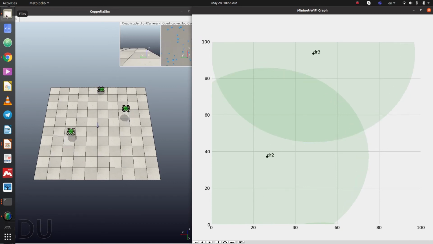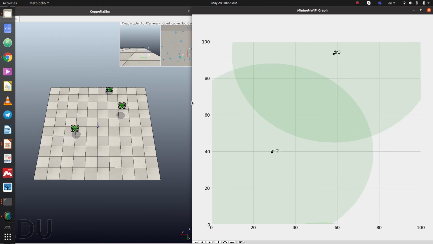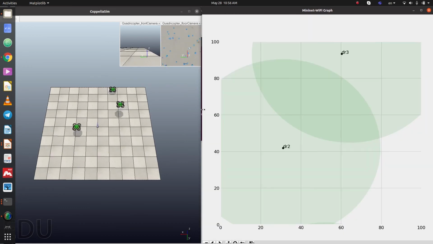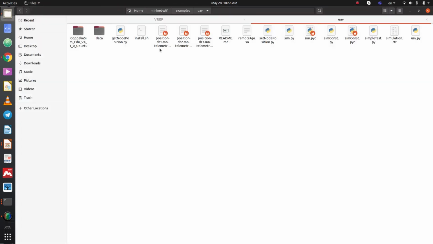Let me show you the folder here. Just a second. Okay, and you can see the position of drone number one, drone number two, drone number three, and you can capture them. And here, after installing CoppeliaSim, this folder was added to the UAV folder, and the remote API.